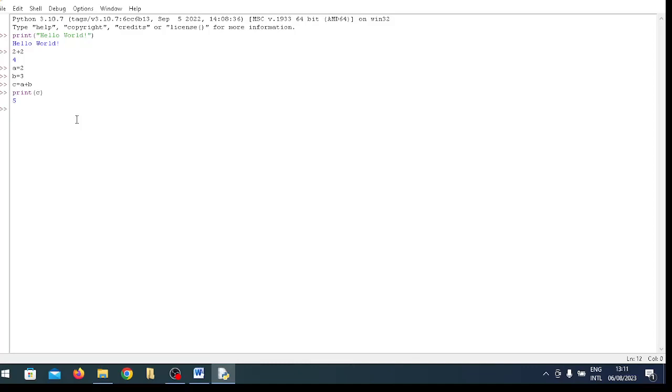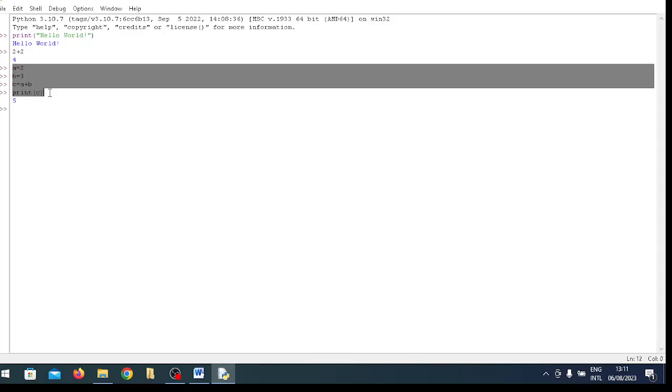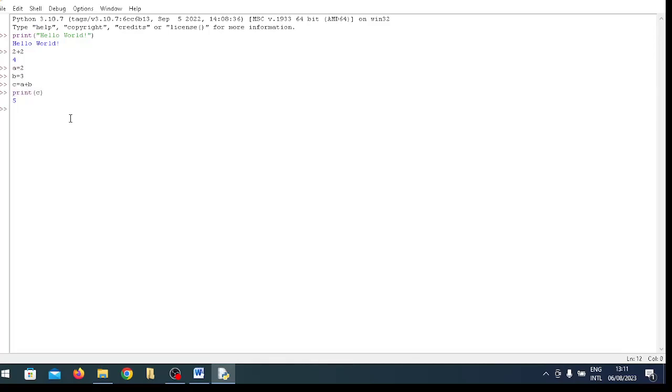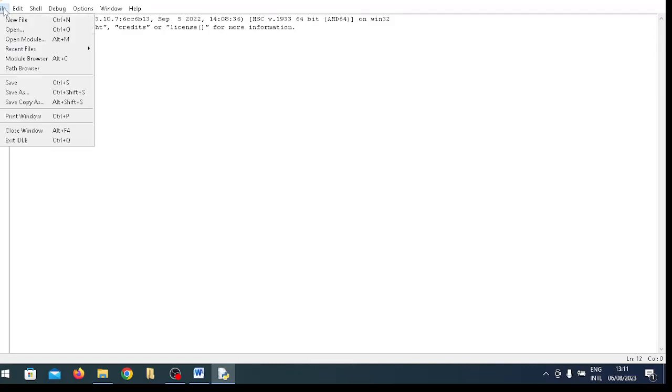But this IDLE can help us so that we can write our codes into a particular file and then have it run it for us. So we're going to do that. This last coding we did, we're going to write it into a file. I can use copy and paste to copy into a file, but let's take it gradually. I'm done with that, so let me open a new file.